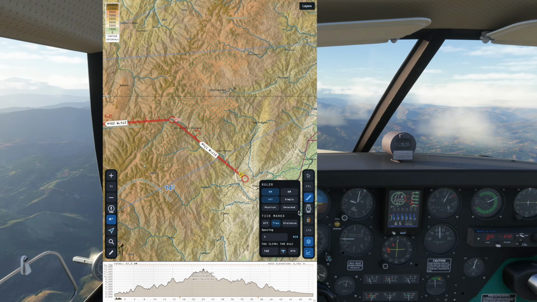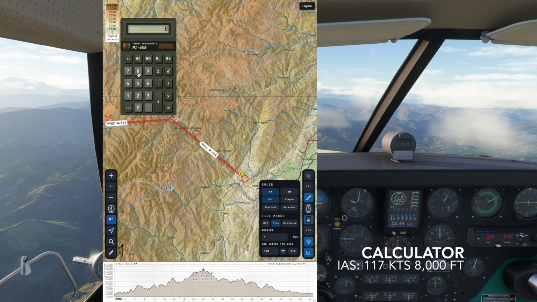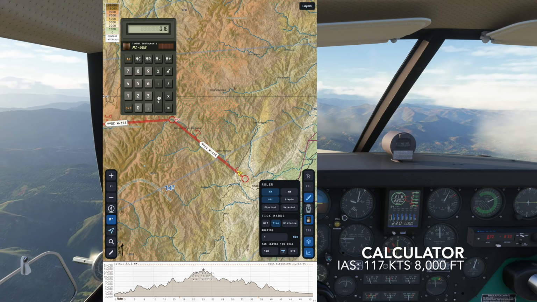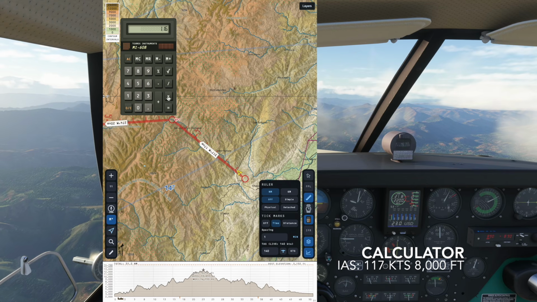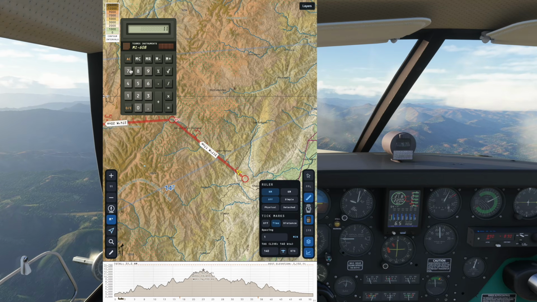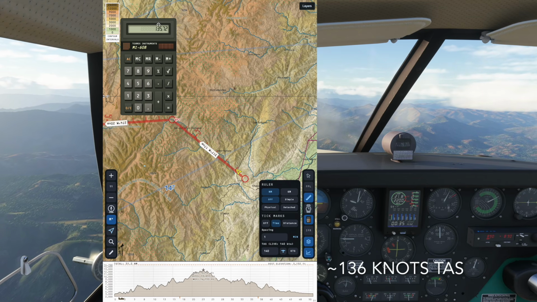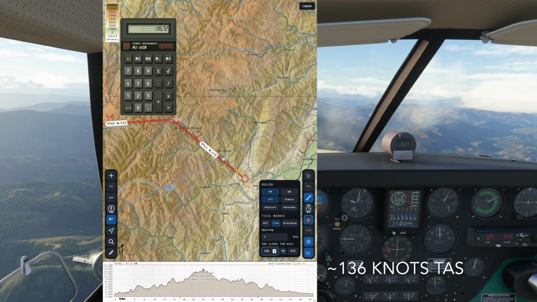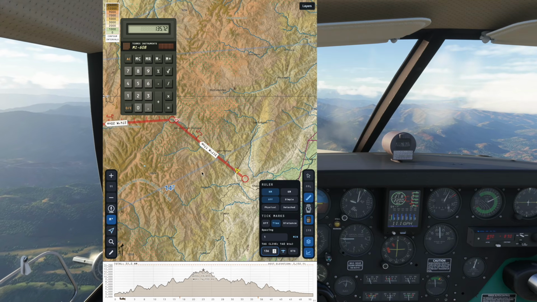Our altitude is 8,000 feet. Multiply 2% per 1,000 feet and add 100% makes 116%. Times our indicated airspeed of 117 knots results in roughly 136 knots true airspeed. No wind today, so that's our ground speed. The leg ticks automatically adjust, but what good is it without a way to measure time?